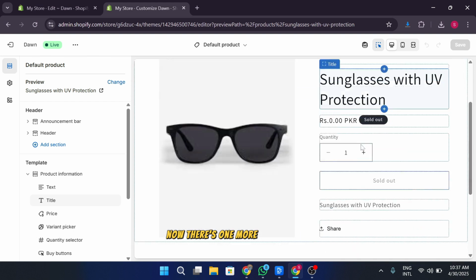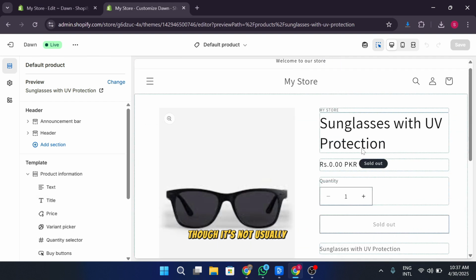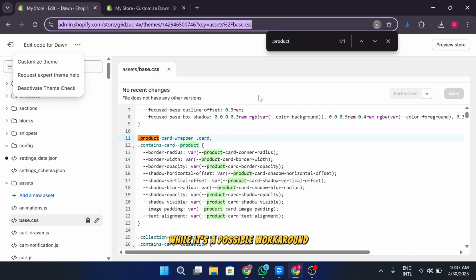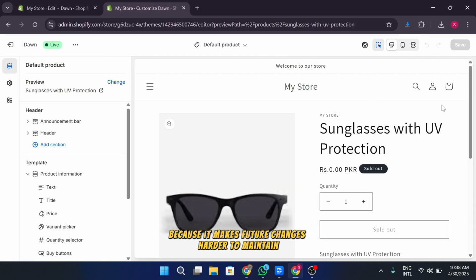Now, there's one more method you can use, though it's not usually recommended. That's inline CSS. This involves directly embedding a CSS style into the HTML or the product template itself. While it's a possible workaround, it's not considered best practice because it makes future changes harder to maintain. It's better to stick with external style sheets like we just did.